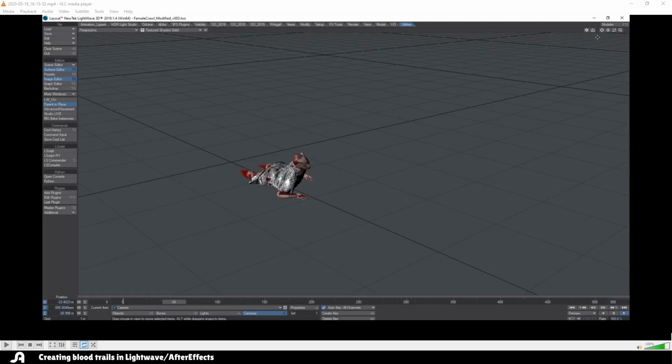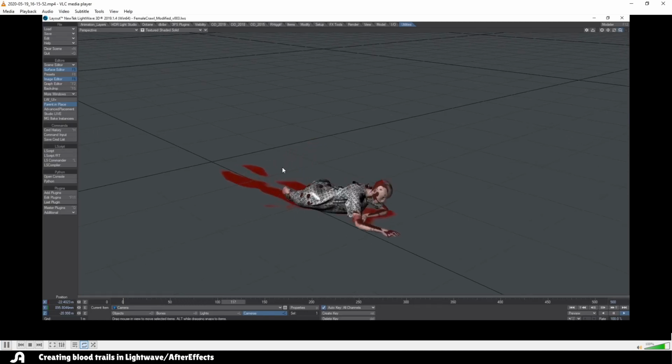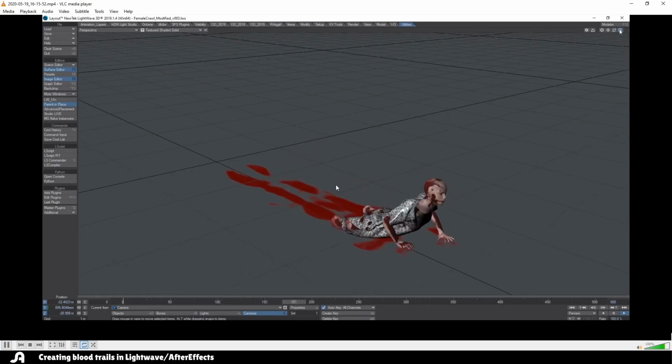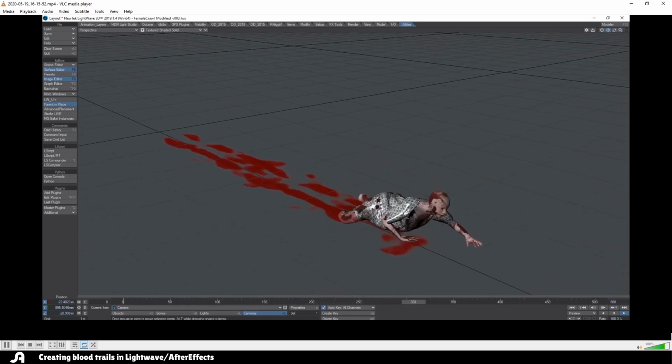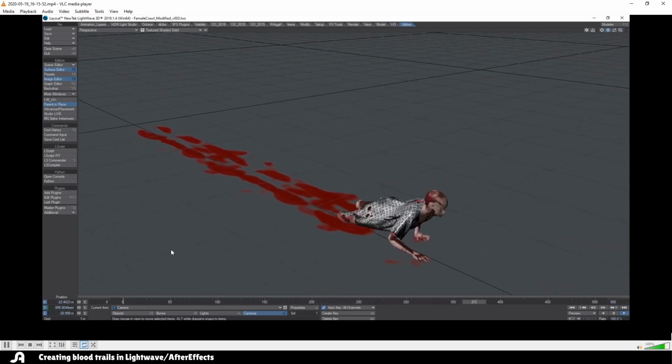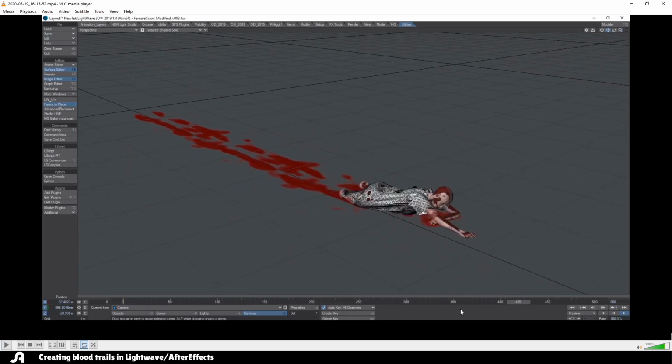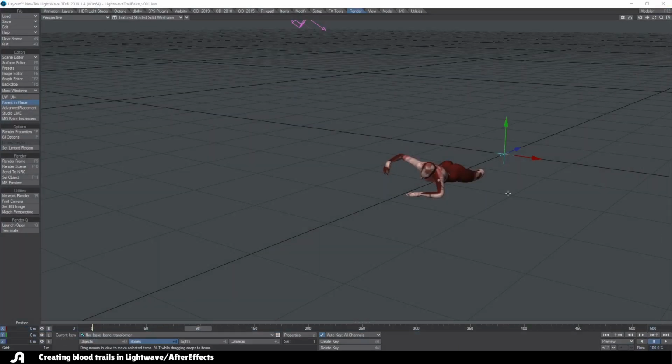This tutorial is just going to be a quick demo on how to create a blood trail in Lightwave. You see here I've got my zombie legless character, and as she crawls along she leaves a trail behind her. I initially did this in Blender using the paint and canvas tool. It got me wondering whether I can actually achieve this same thing in Lightwave, so I'm just going to run you through quickly how I achieved that.